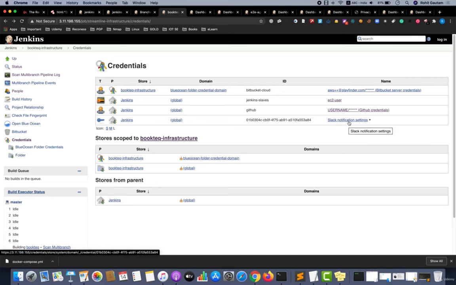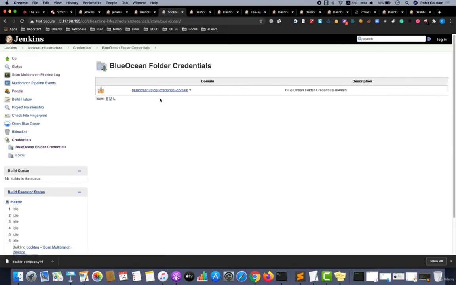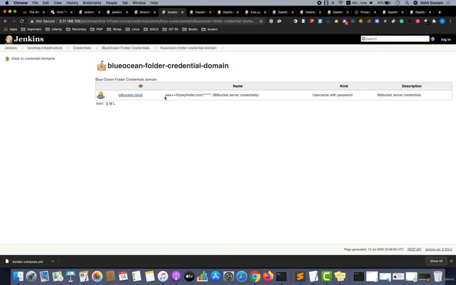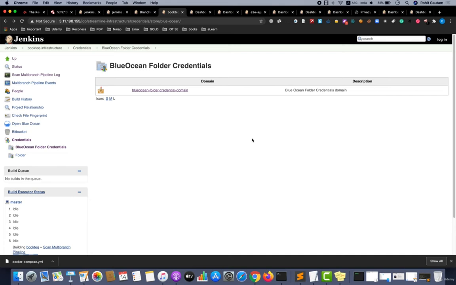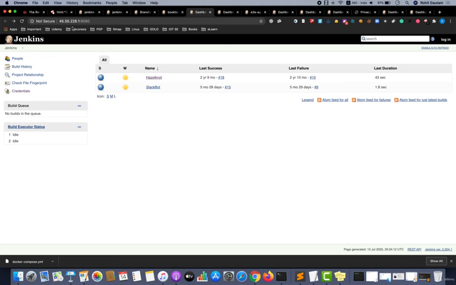Slack is basically used to notify you if any task or cron job has been completed. This is generally used by developers and admins to get notified whenever a particular task gets completed. If I click over here, you can see the Blue Ocean folder credential domain, and there are the username and password of Bitbucket server credentials. Bitbucket is also used by devs and admins, where they can put their code, which can be used later on.